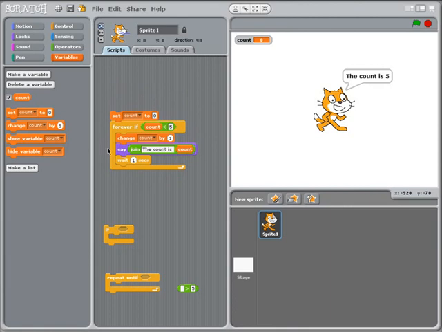Now I can actually connect these together in a single block and say set count to be 0. That's the first thing that's going to happen. And then it's going to count upwards. So I run that. It says count is 1, 2, 3, 4, 5. And when it reaches 5, the code block ends because this condition is no longer true.